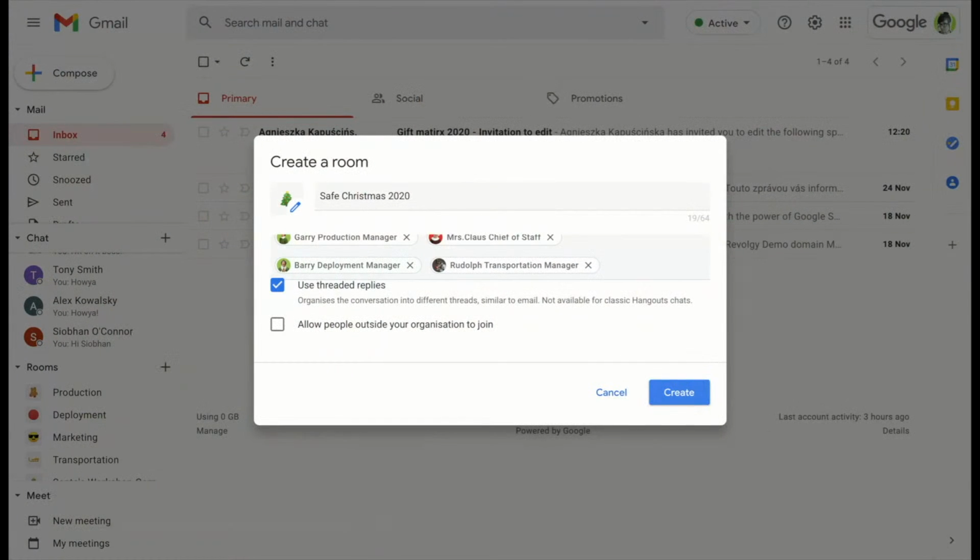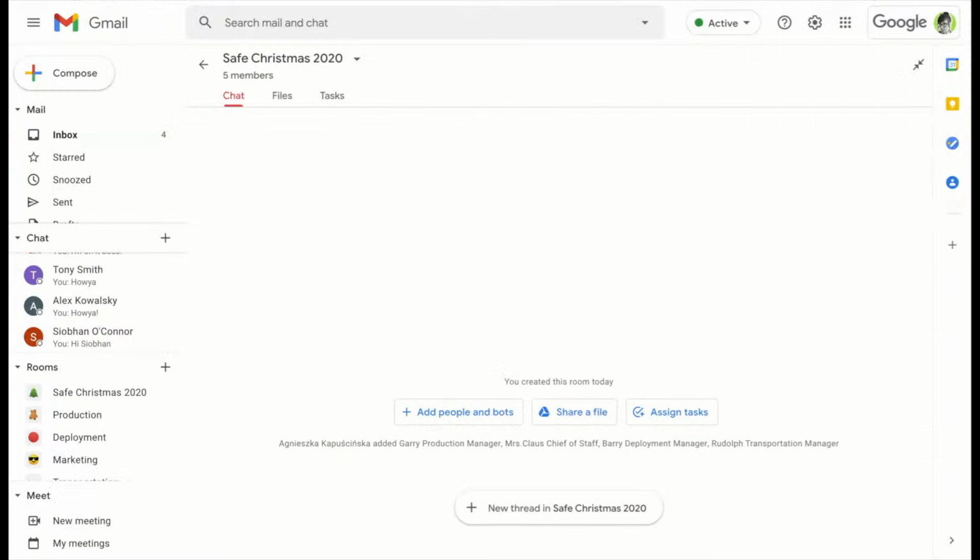But let's get back to our mission. I'm going to click Create, and there we go. My chat room is ready. All my collaborators just got a notification that they had been added to it. You can always add more people to the chat room later, simply by clicking here. You can also share files directly from your Google Drive and assign tasks to people. I will show you how this works in a minute. First, let's message my friends and let them know what's the story.